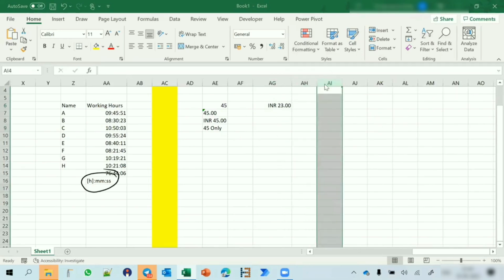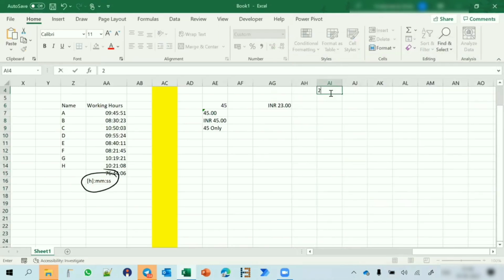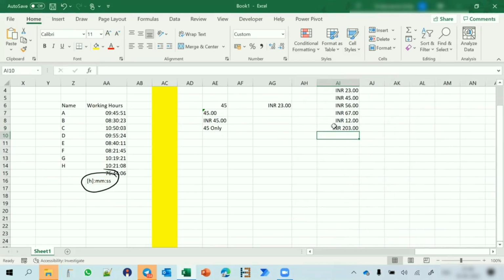Let us see one example. I have selected the entire column. I am going to write INR within double quotes, space 0.00. So this is showing 23, 45, 56, 67, 12. Now I am going to make the total. So total will also come like INR 203. Internally the number would be same. There is no change in the number. Only the display format would be changed.